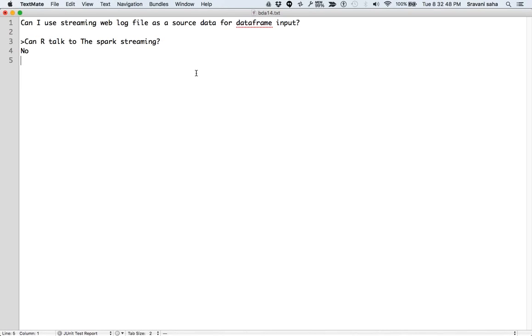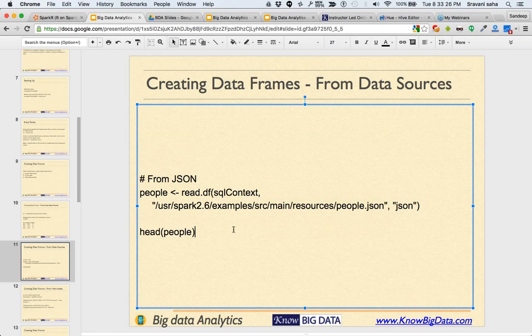So I'm not sure if the basic Apache Spark has started executing the R, but it is worth a try. So far, as far as my knowledge says, the R program cannot be used in the Spark streaming. Although Python program can be used in Spark streaming, and Java program can be used in Spark streaming, I'm not sure about R being used in Spark streaming.